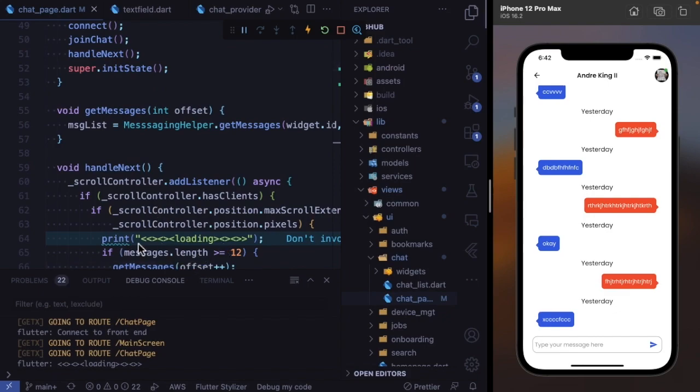This is in pagination. So our pagination is working fine, as well as our messaging. So we can message, send, receive a message, and then the typing status and the online status. So everything is working fine.